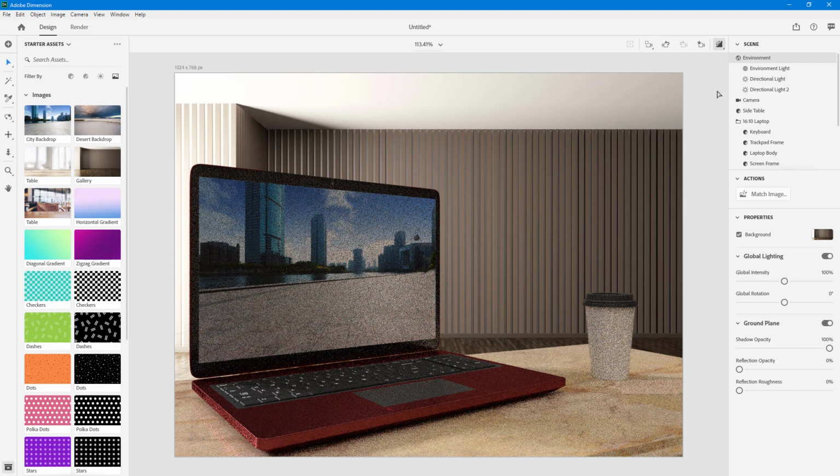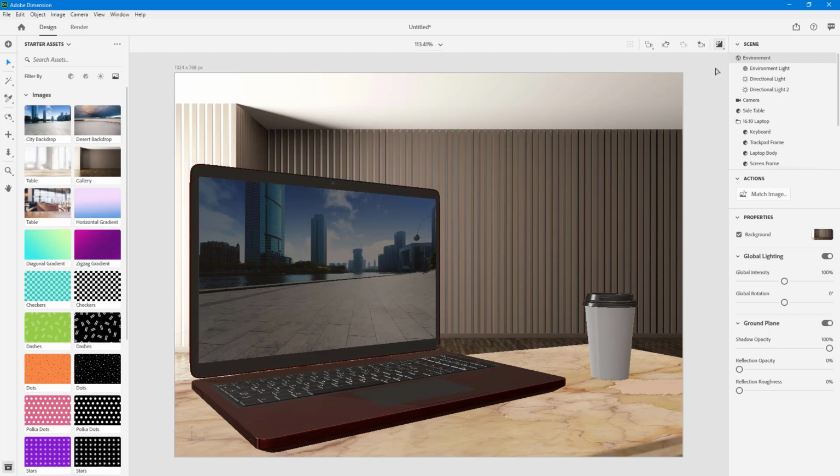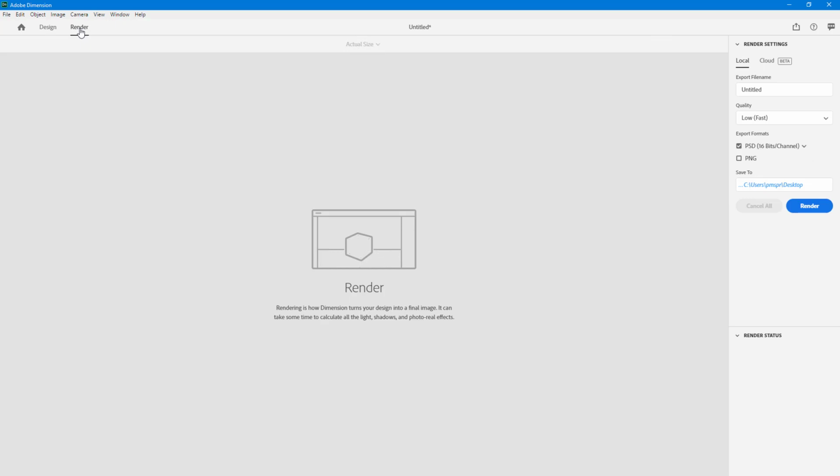And let's say that this is what I want and everything is fine, just like this. Over here, you can see that there's the screen right here. Everything is okay so far, so I just want to render this into final quality. So let me just turn off the render preview right over here. Now I'm going to go into the render tab right over here.